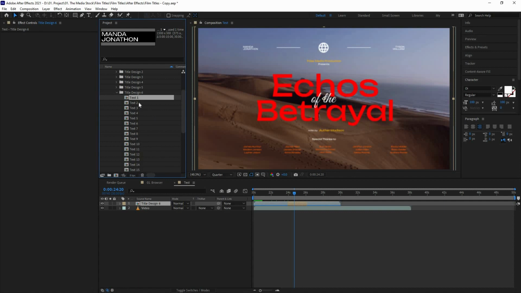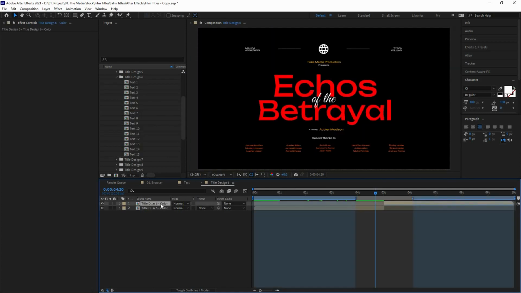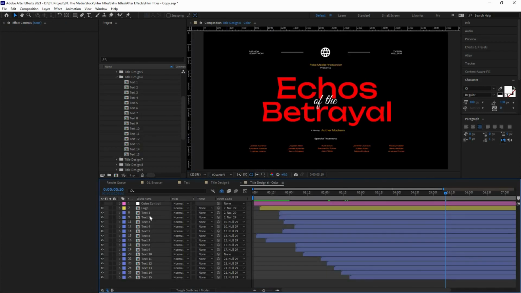So text 1, which is this one, text 2, which is this one. In this section, you can change all of this text, but I like to edit them from the timeline because that is much easier to edit. For that, just double click on the composition and double click on this color composition again, and now you will have access to everything in the timeline.